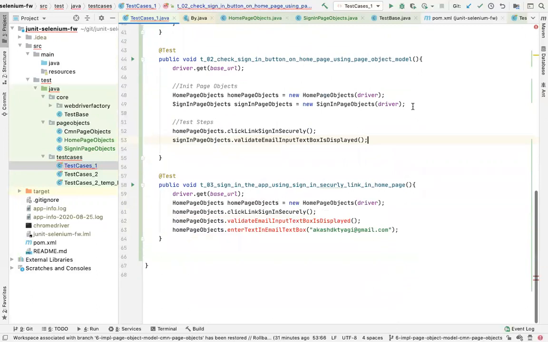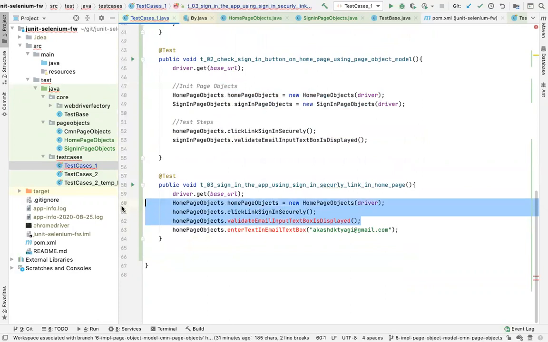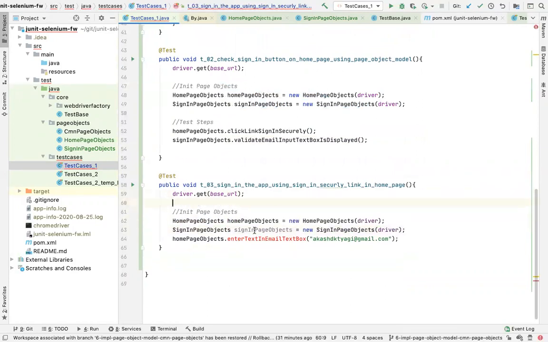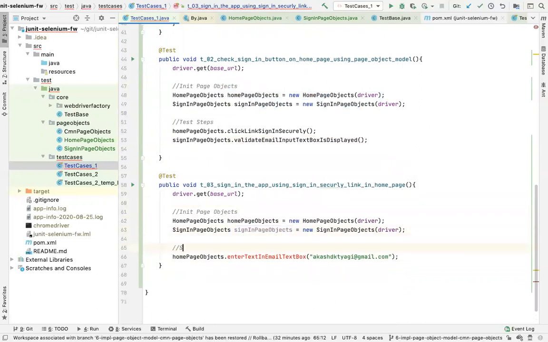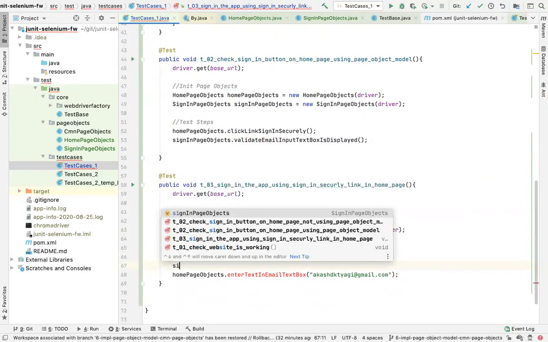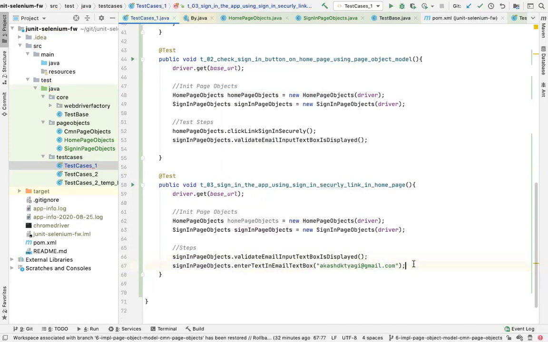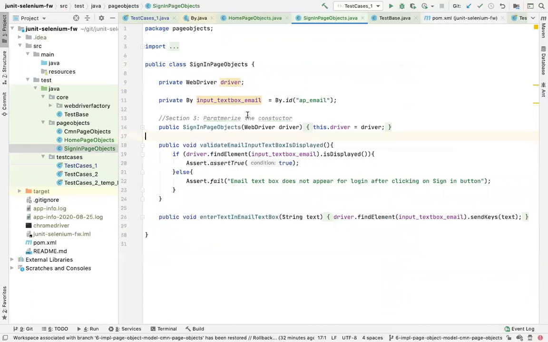In the next test case, same thing will happen. And then signInPageObjects, I'll say steps: signInPageObjects.validate, and then signInPageObjects.enterText, and then corresponding methods, right? Some more methods. Then I need to write some more steps, right? To click on continue, then enter password, and whatever it would be, all the methods, all the objects will go here.